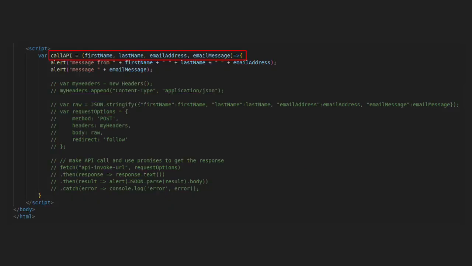Here is the callAPI method, and it's just code that's on the bottom of the page. It could be in a separate file, but I haven't done that. I'm trying to keep things simple. So what happens here is that when this method is called, the four parameters, first name, last name, email address, and email message, are sent to this method.